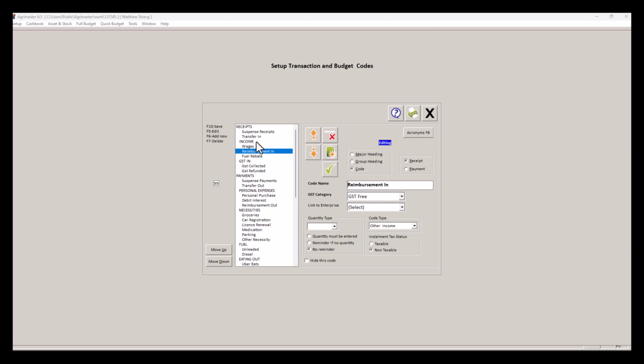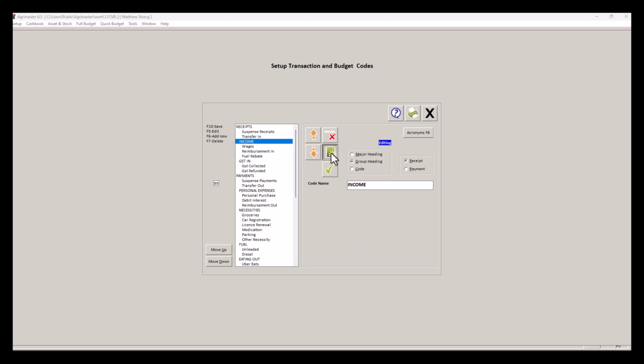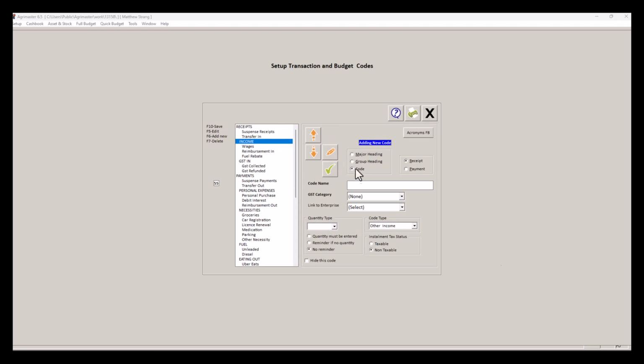So now I'll show you an example of how to make a major heading and then a group heading underneath it. So say I want to make a major heading to appear just above this income. We have to click below where we want to put the major heading. So I'll click income, and then I'll click the new code button. And then I first want to make sure I select the right one. So I'll click major heading.